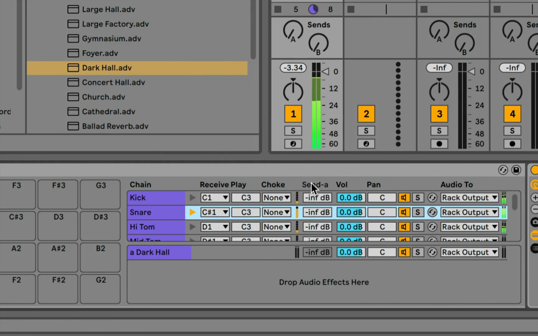Here is my send A amount. Check this out. So have a look at the output level of the return track. So now we're going to send some of the snare drum signal to the reverb.